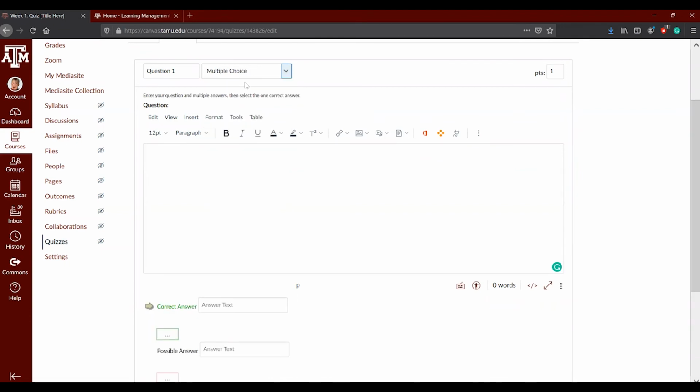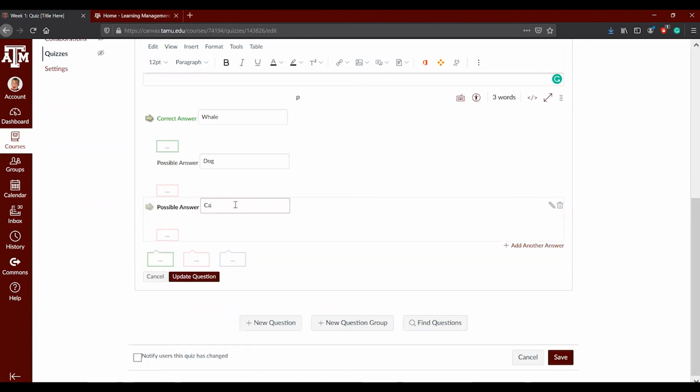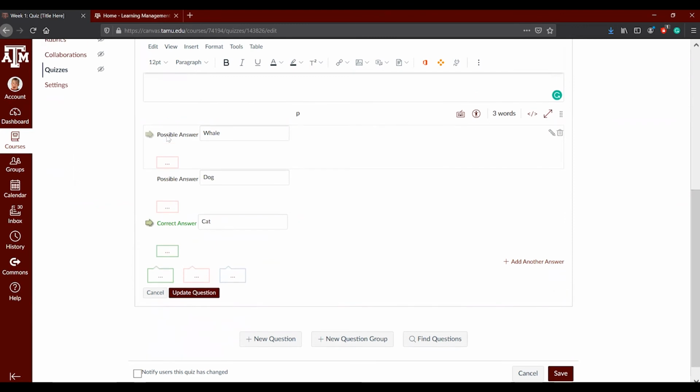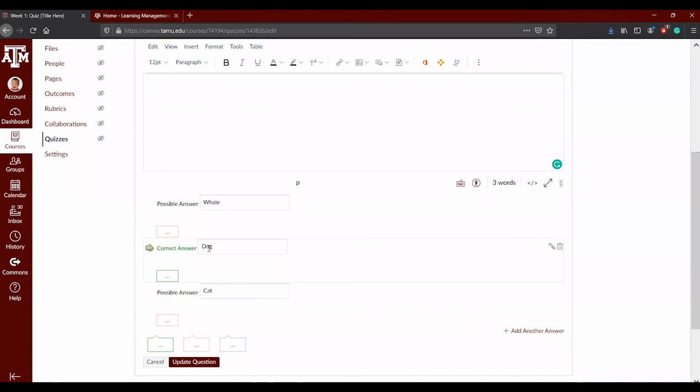But the most common one is multiple choice, where let's just type in, what is a dog, or actually duck. And you can type in the answers: whale, dog. You can add another answer by clicking add another answer. You see this green arrow that says correct answer; you can move this anywhere you want. Since I asked them to pick dog, I'm going to put the correct answer on dog.